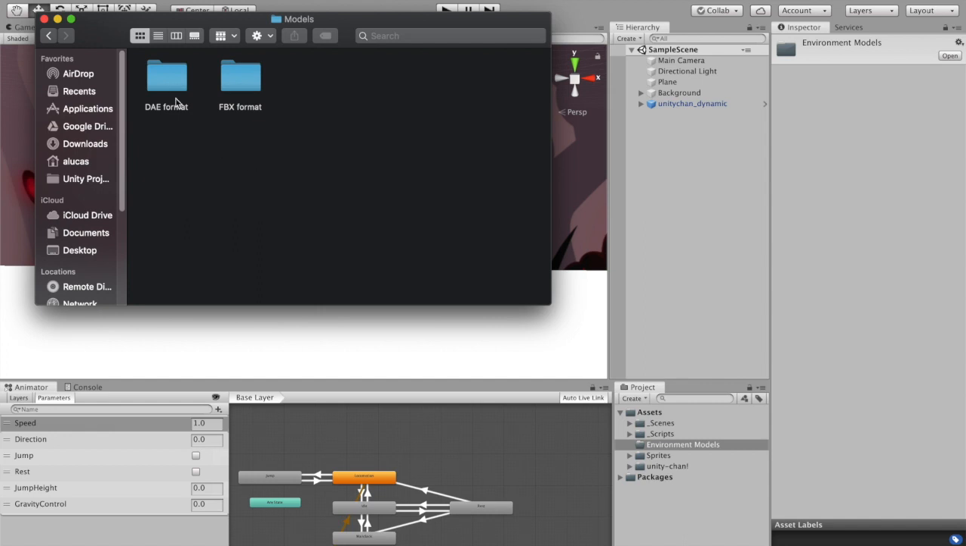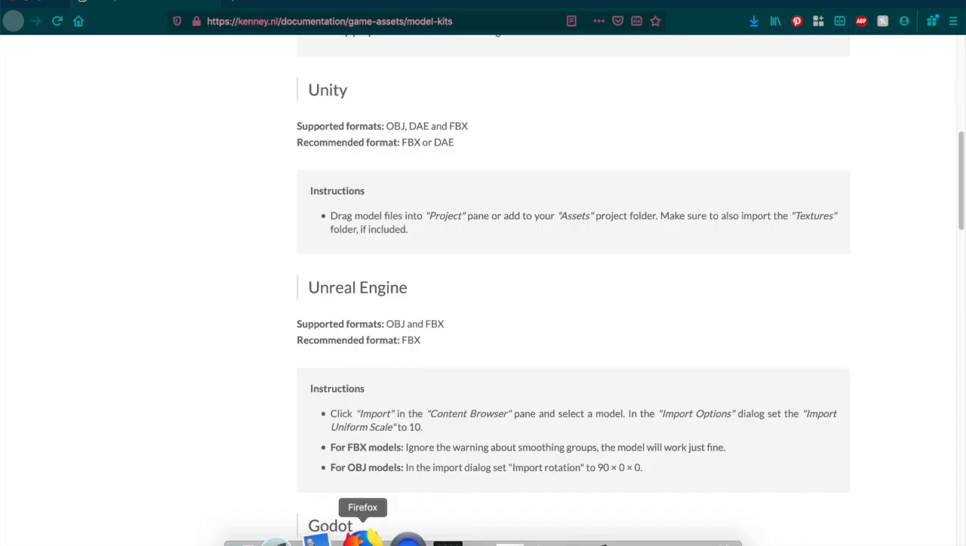Inside here, there are folders for different types of models. If there's a bunch of different types of models, there are preferred types that you can use for Unity. FBX or DAE file types are the preferred ones. OBJ file types are always the last resort. So use either FBX or DAE so that you have everything texture-wise wrapped up in your project and ready to go.